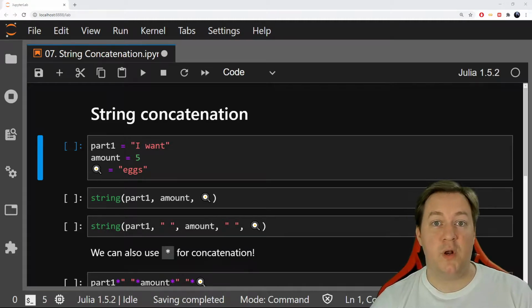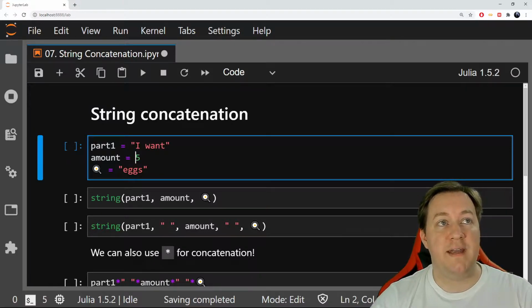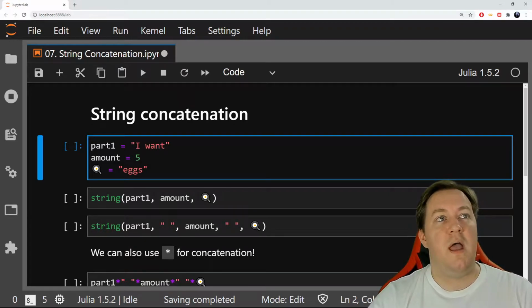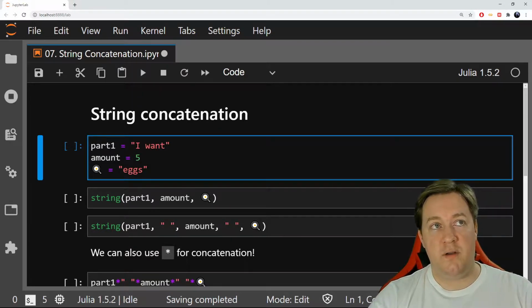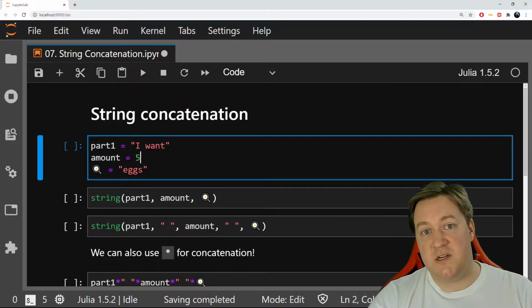In this video, we'll look at string concatenation, how we can add one string after another. There are different ways in Julia. First you need to create the string, and here I'm also adding an integer, so I will concatenate an integer in the middle. Part one is, I want, just a string. Amount is 5, we can change it if we want.